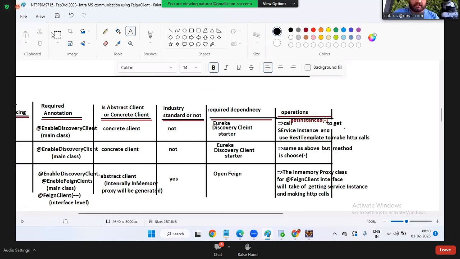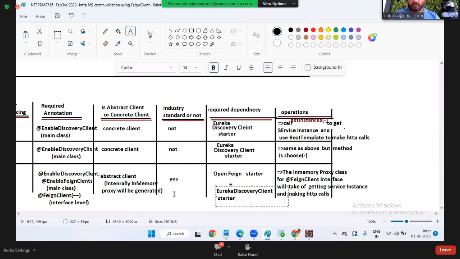Required dependency, guys: OpenFeign starter plus Eureka discovery client. OpenFeign client, Eureka discovery client starter.